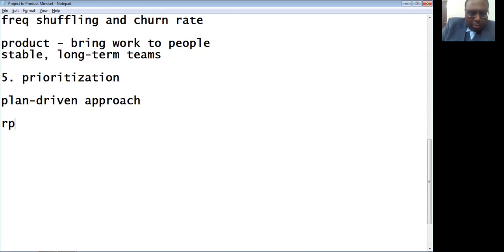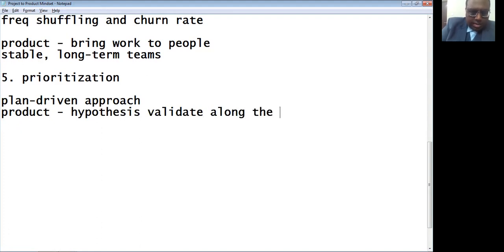Whereas if you are taking a product, you do have a roadmap of the product, which you can take even from the agile onion planning model, and you have hypothesis driven testing, right? So you have a hypothesis which will be validated along the journey, right? So these aspects we need to take care of when you are talking about prioritization.